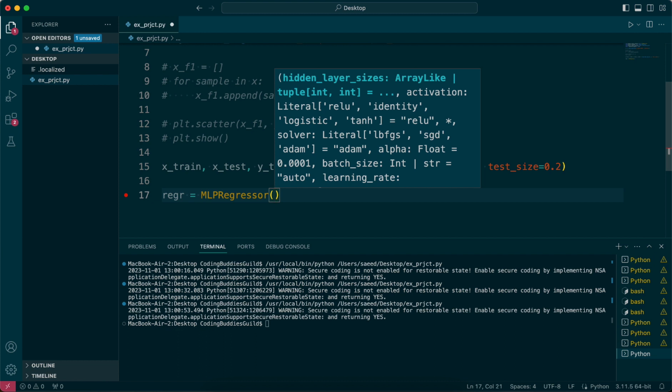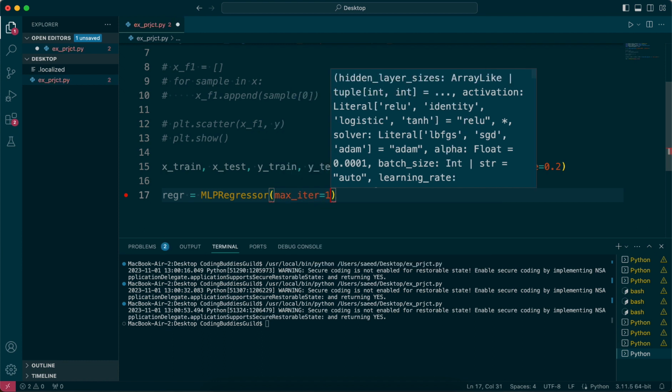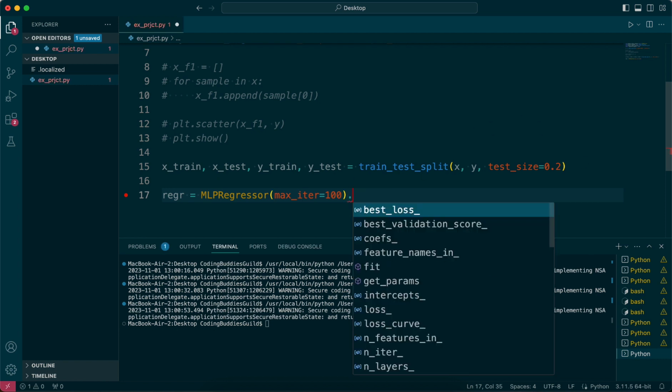So each of these is called an iteration. As it goes, it tries to make modifications and adjustments so that it reduces the error. Usually, the higher the number of iterations, the better the accuracy, but that's not always the case. But anyway, I'm just going to set max iteration to 100, for example. So it makes this model for me, and I'm just going to fit that model.